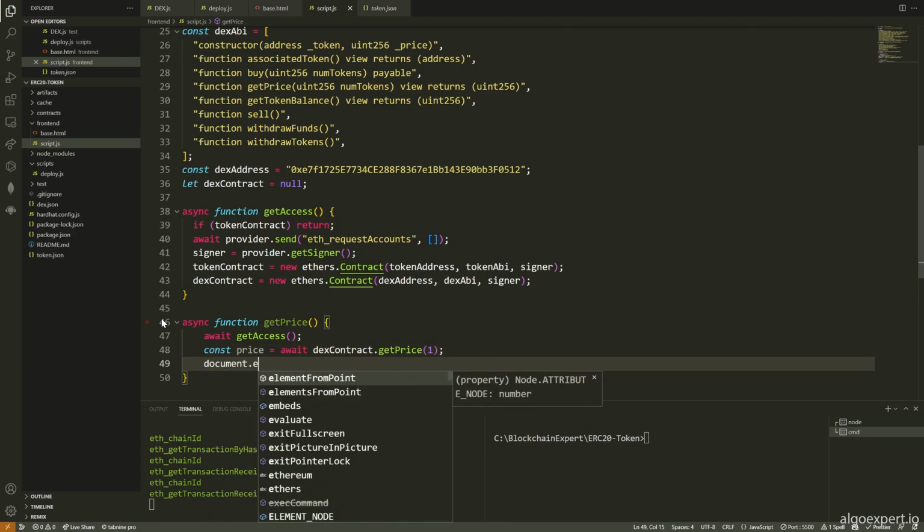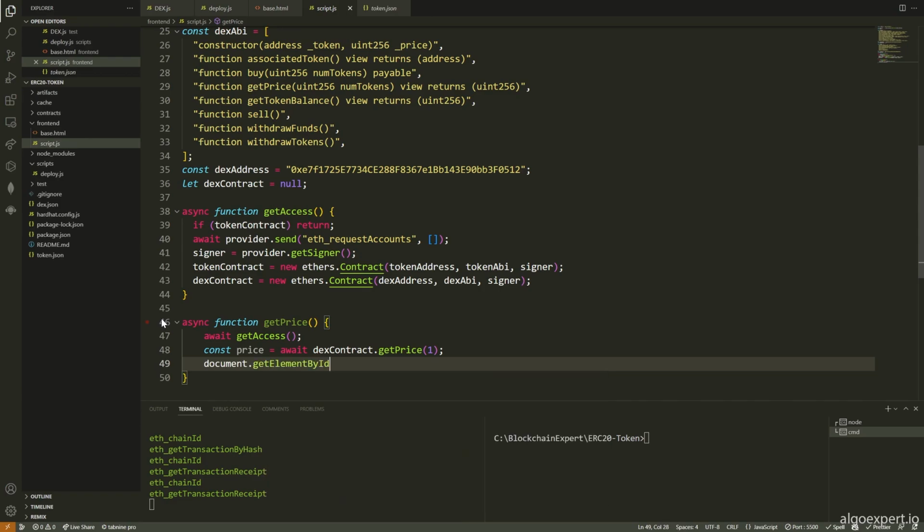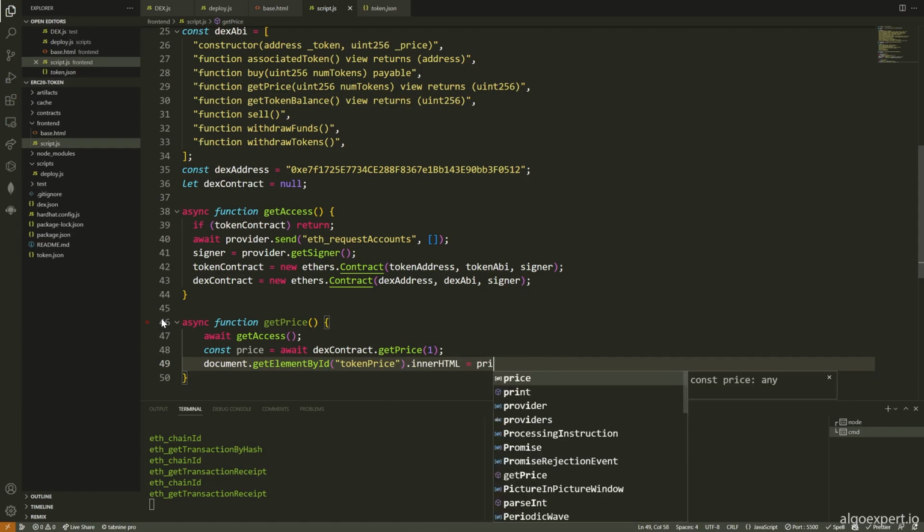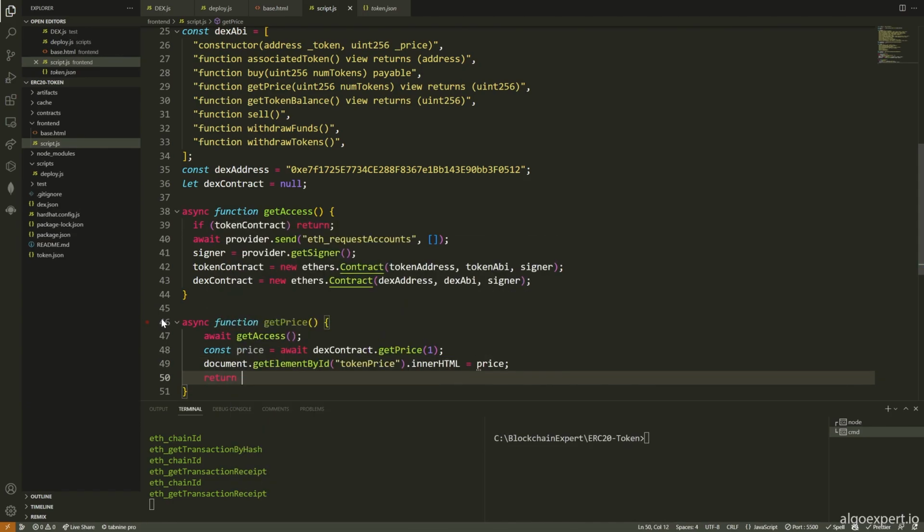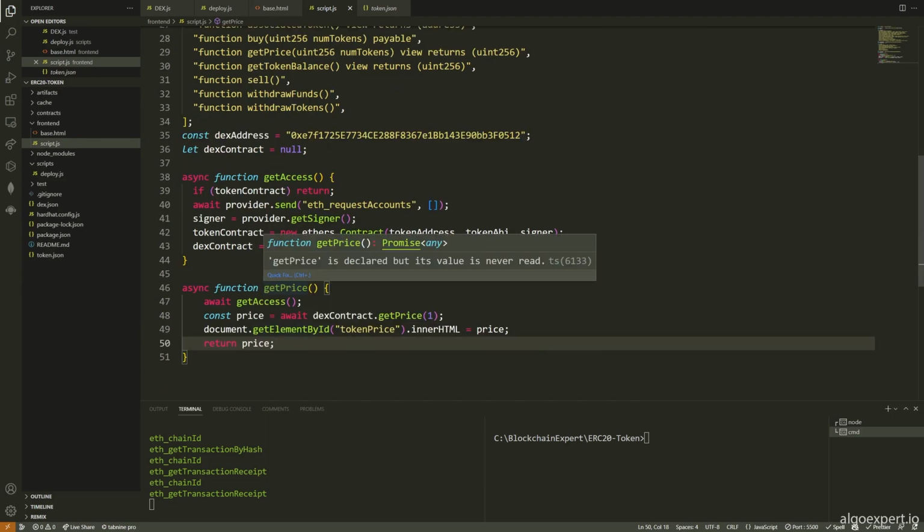We're then going to say document dot getElementById, and we have this span called token price, which I will show you in a second. We're going to say dot innerHTML is equal to the price. And then we can return the price in case we want to use that later on. Okay, so that's the getPrice function.